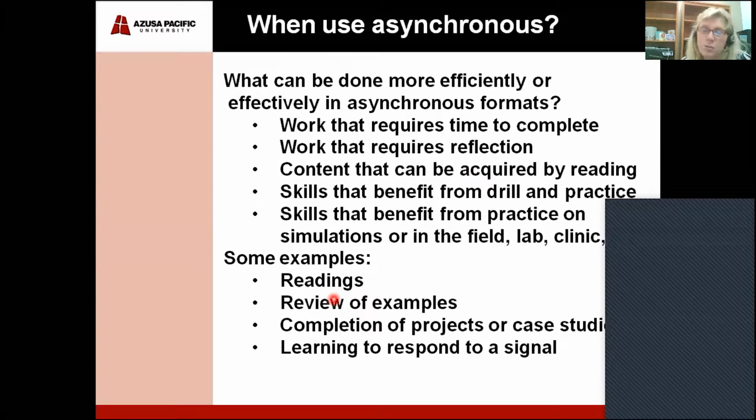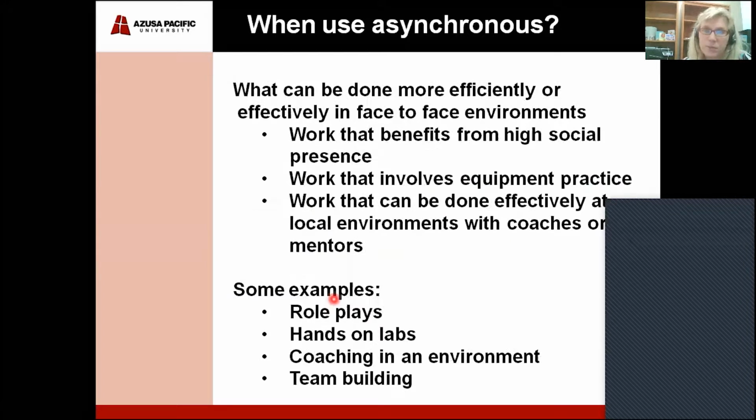So asynchronous means we're not together at the same time. So we are now having a synchronous experience. The same time, although we're not in the same place. So the traditional classroom is good for, says here, work that benefits from social presence. So things where you want people to get together, form relationships, learn from each other.